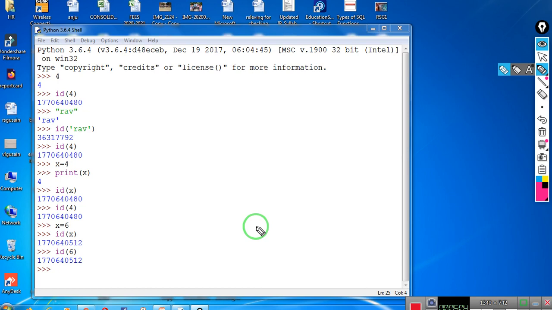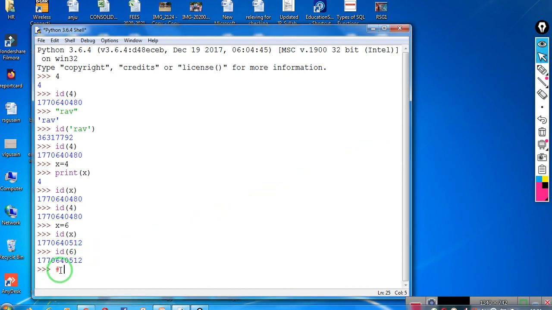Now coming to mutable and immutable data types. We can broadly categorize Python's data types into two broad categories, and those two broad categories are immutable, and the second one is mutable. So these are your two categories of data types in Python. One is immutable and another one is mutable.